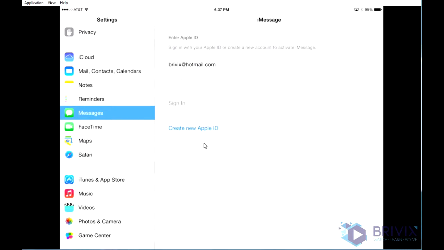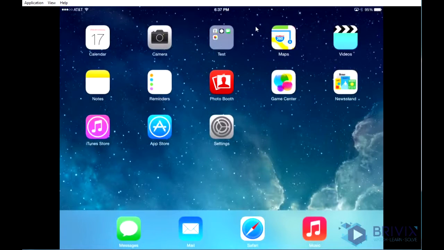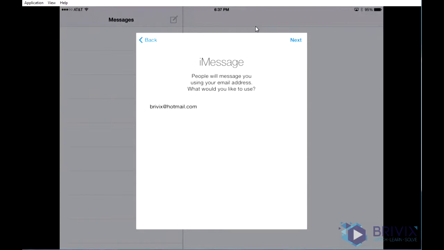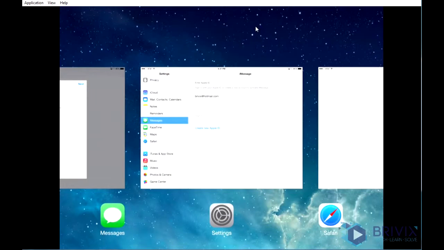Messages. This allows you to do text messaging using iMessage, enabling you to message other users that have Apple devices. And if you sign in, then you can be reached on this device as well as send messages from this device. Basically just like using SMS text messaging on your cell phone, and you'll be able to do that through here, through the messaging app.